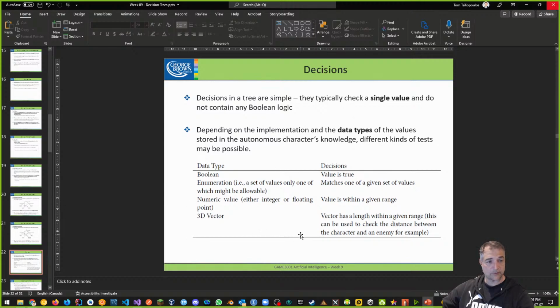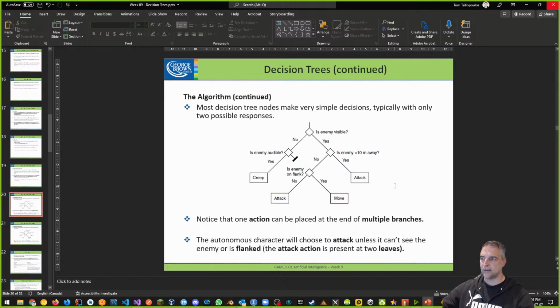For most of the things that we're going to do, think about this data. Enemy is visible. I have a Boolean, true or false. I can see them. The enemy is within 10 meters away. That's a value. So if you think about what that means, I need to know what the distance is, so I can test the distance value, okay, and so on.